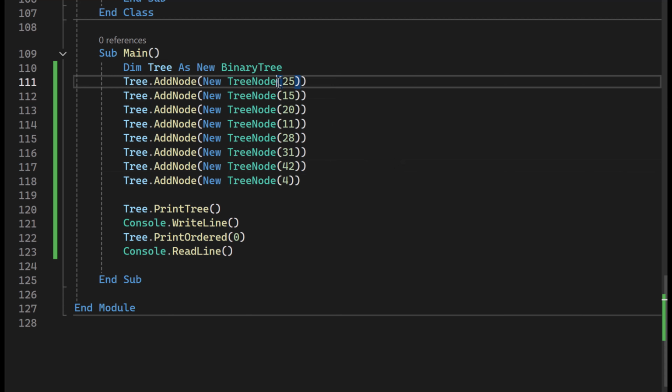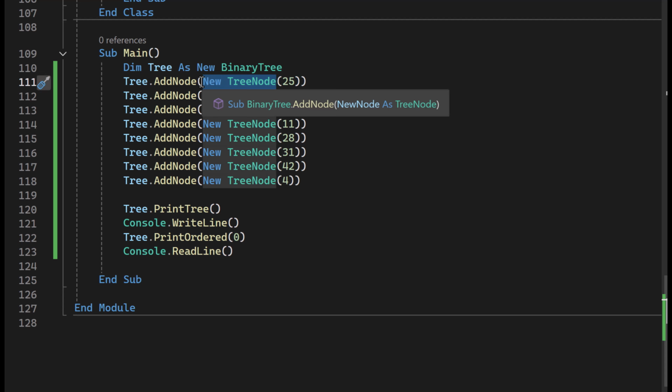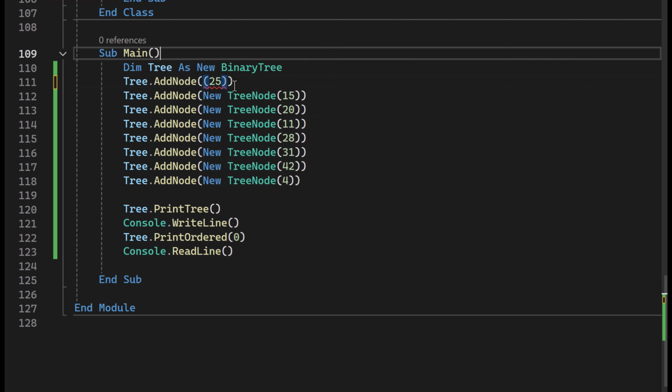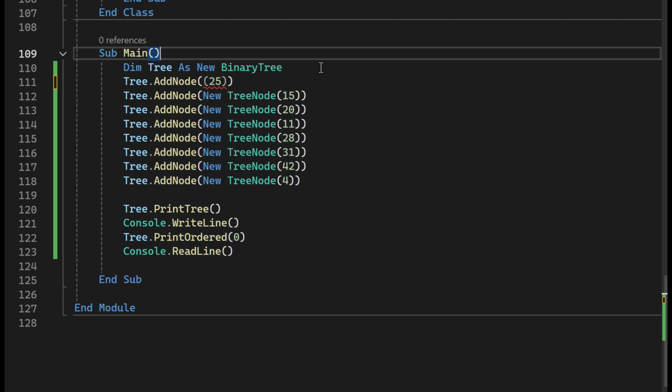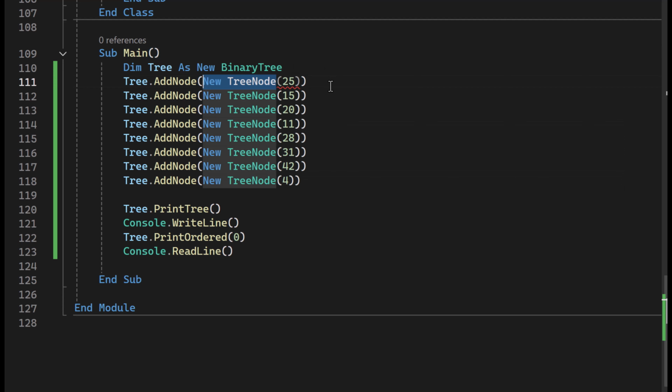Now, when you add the node 25, remember our parameter was a tree node data type. If I take this out, it's going to say an integer can't be converted to a tree node data type. So I have to do new tree node 25, then 15, 20, 11, 28, 31, 42, and 4. Now, when we add the node, we should be updating its left and right pointers.